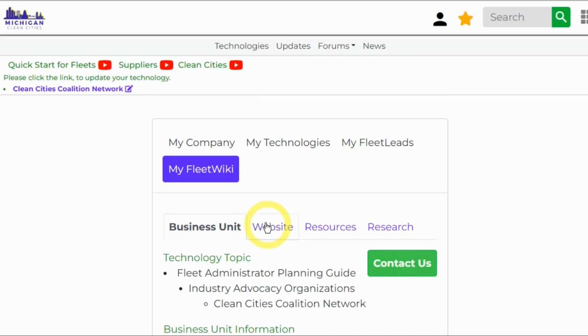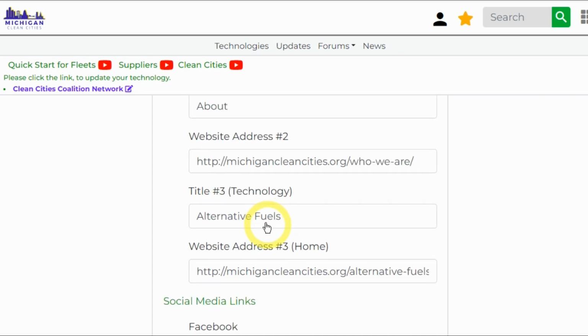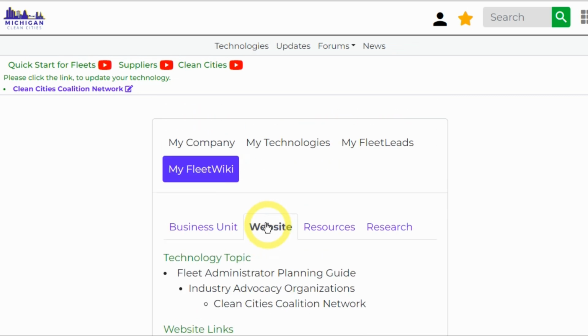The next tab is where you can configure links specific to your website related to the technology you are updating. The default titles include Home, About, and Technology. For instance, the Home link for Ford Motor Company would direct the user to the Ford Pro page dedicated to fleet professionals. The Resources tab can accommodate up to 5 marketing uploads.